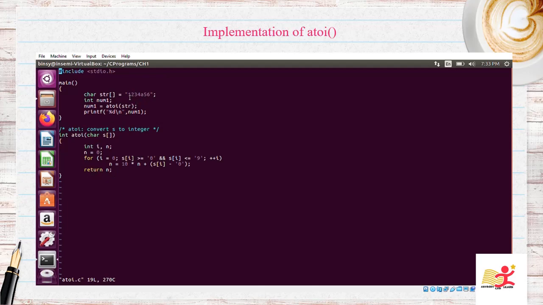In this case you can see it is 1234A56. So till 1234 it converts, and whenever it encounters this character A, the condition check of the for loop fails and it just returns n. By that time n will be the integer equivalent of the string 1234. So the equivalent integer is calculated by this part, s[i] minus '0', and since it is an integer, it is formed as a number by this expression: n = 10 * n + s[i] - ASCII of '0'.